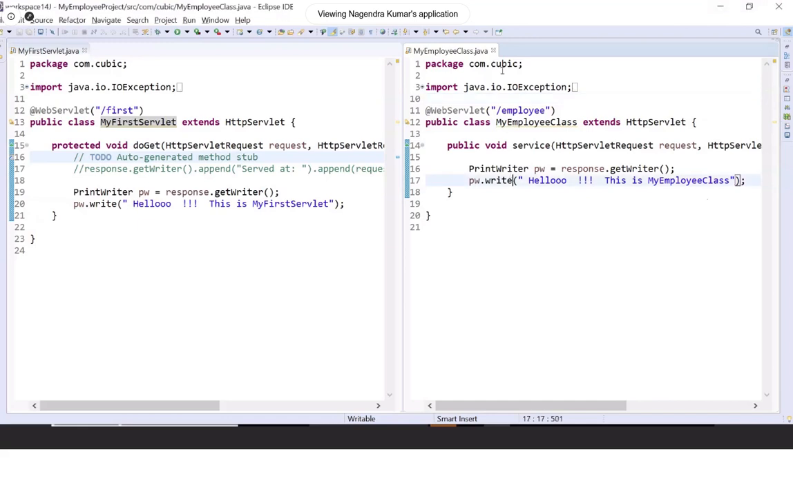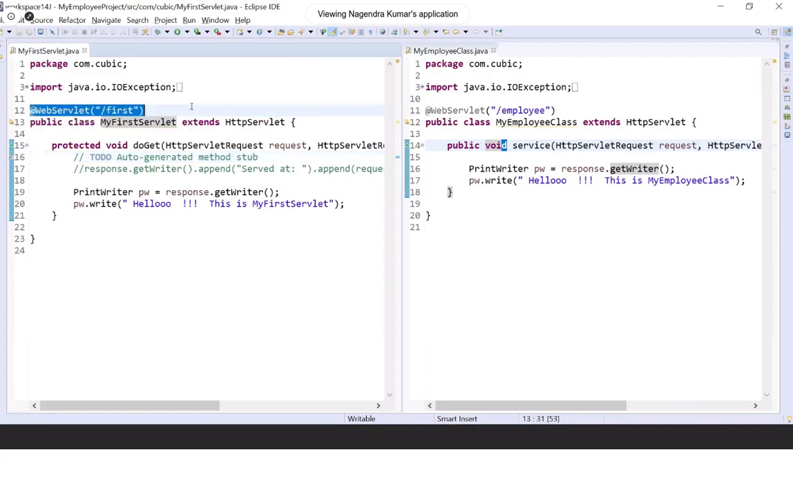Okay, fine. So what I want to do here, I told you, right? I told you that we can write the URL mapping in two ways. We can either write it in the servlet, or what is another way? Another way is to write them in the web.xml file. Okay, somebody has some doubt.